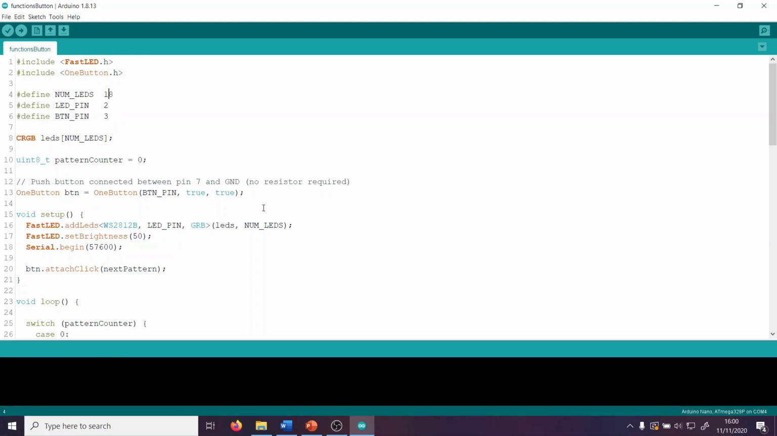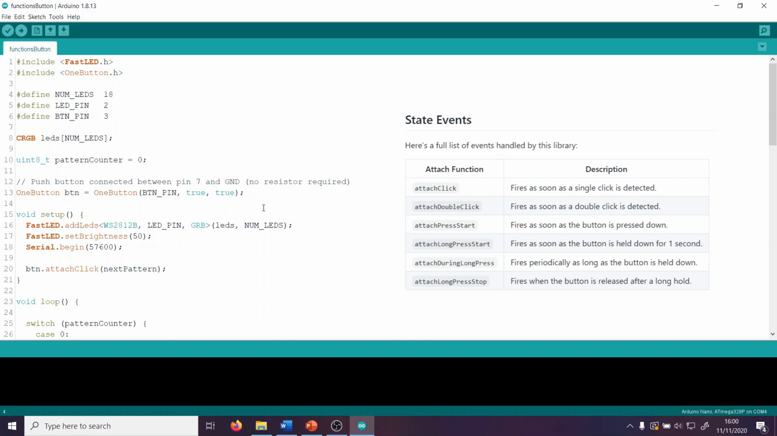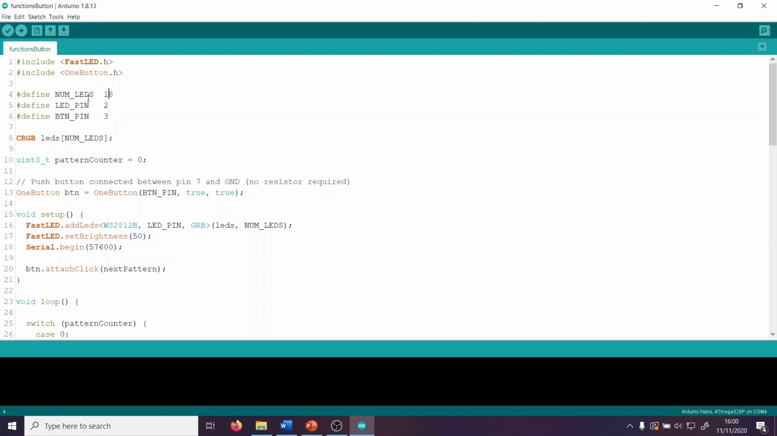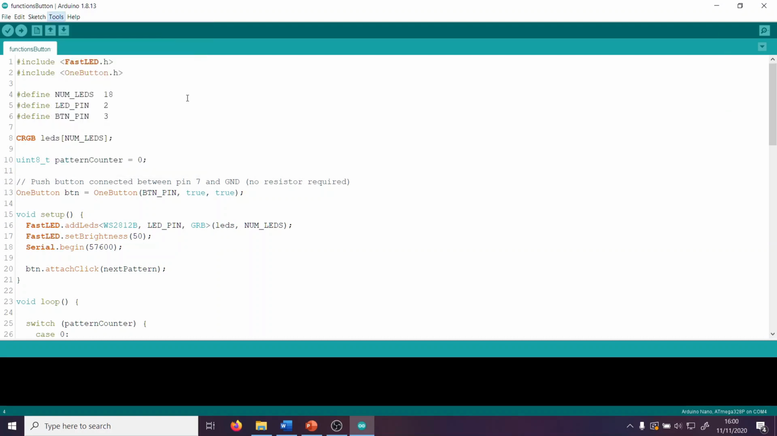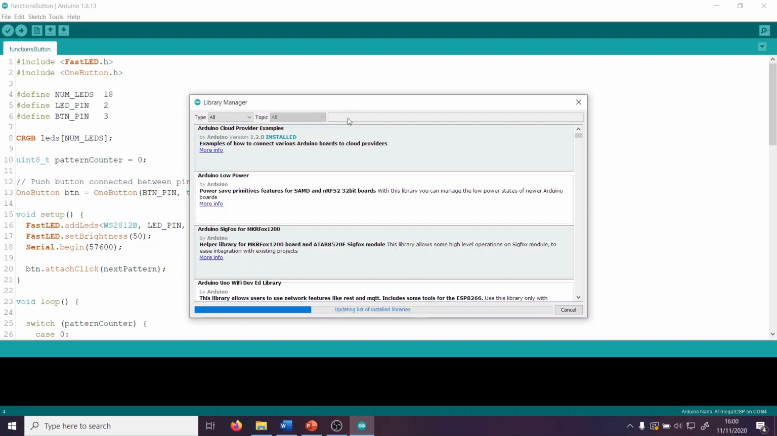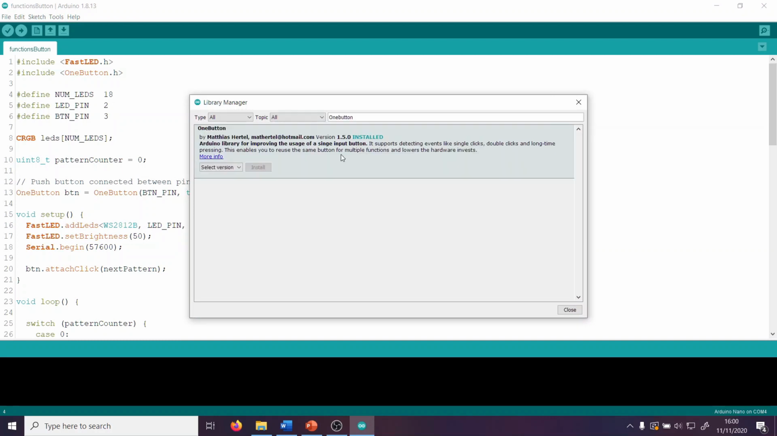Secondly, these libraries often have additional functionality. For example, OneButton can detect long presses, it can detect single and double clicks, and that can be useful when controlling a program from a single button. To install OneButton, just go to the Arduino Library Manager, so that's Tools, Manage Libraries, and then search for OneButton, and just install it from there like you would with any other library.